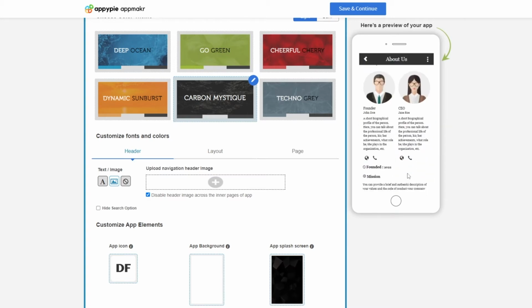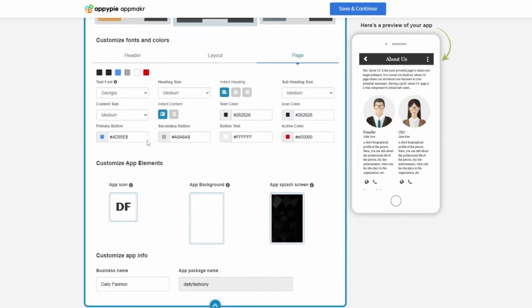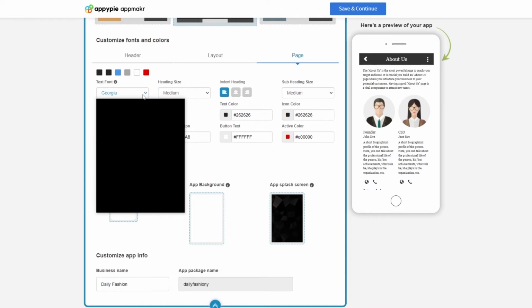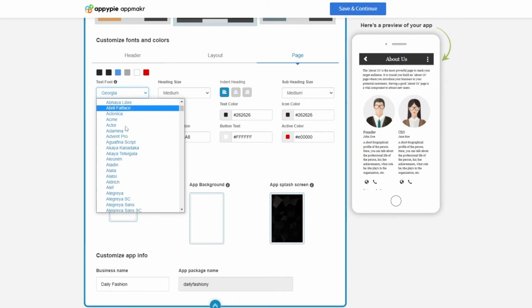So this is going to be your about section. You can go ahead and change it over here. So you have your layouts, you have your pages over here. So as you can see, you have your fonts. So let's go ahead and change the fonts as well. So for now, I'm going to choose Google font over here. These are all Google fonts.